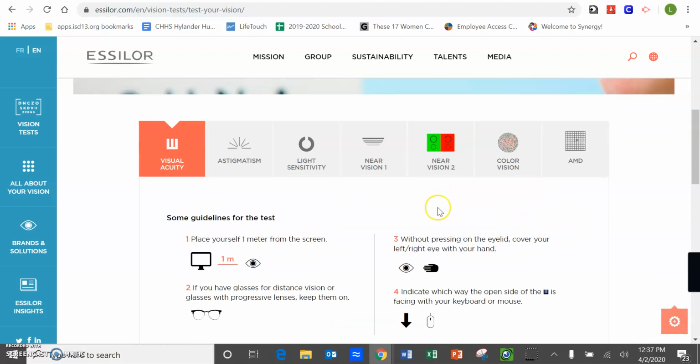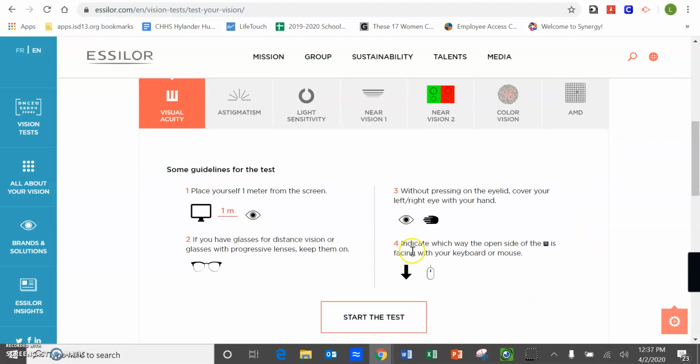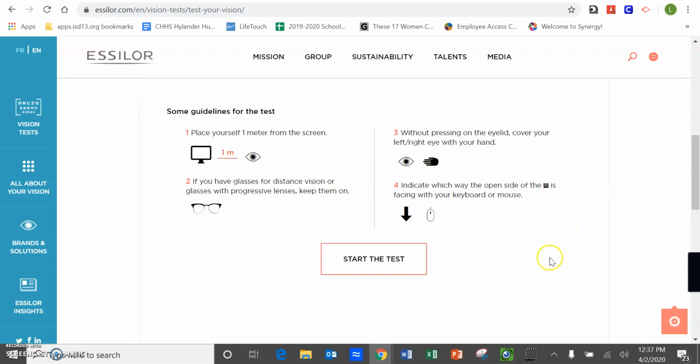Now, if you look up at the top of this test menu, it starts with visual acuity and then it goes through all of these different parts. You have to finish all of these parts, but each one of them only takes a couple minutes. And you got to read the instructions, otherwise, the test won't really be valid.